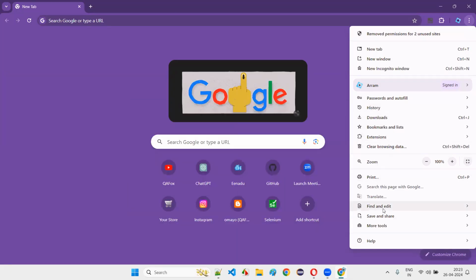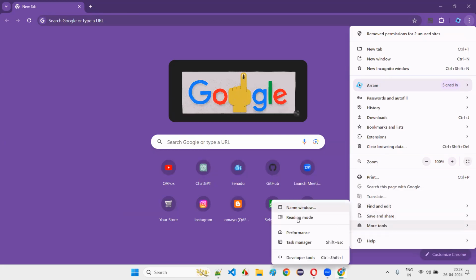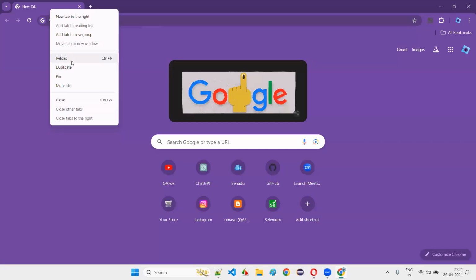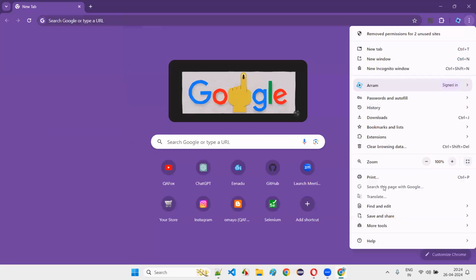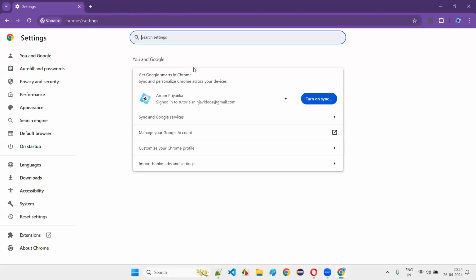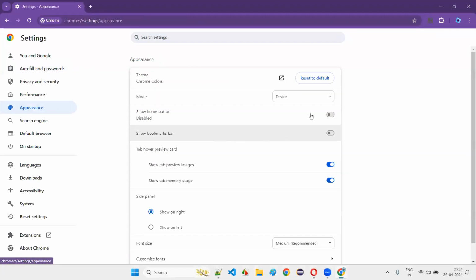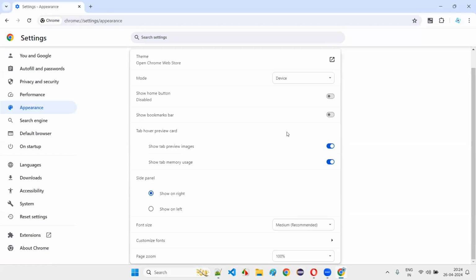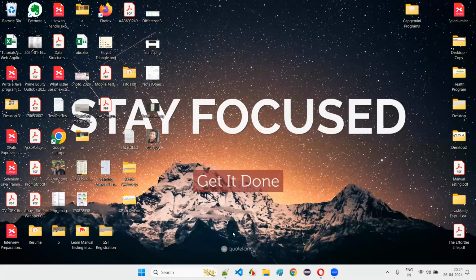Extensions, browser, print, translate, file and edit, share, help, more tools. I don't remember that. We can change the theme colors and all those things. Maybe go to settings here. There are some more settings, appearance, restore to default. If I say restore to default, there are no themes, nothing. You see, this is how it looks.